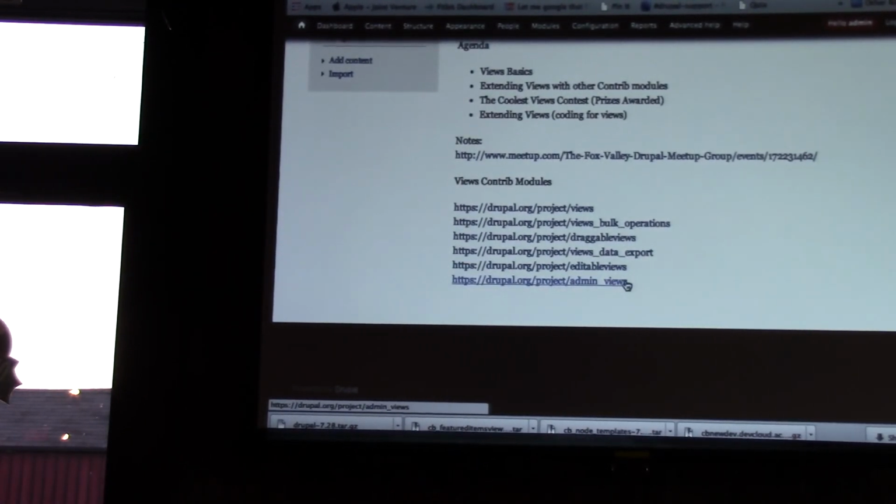A fairly new one that you all may want to look at is Admin Views, because what that will do is actually change the Drupal administration views into views that you can actually go in and modify and edit, just with the Views UI. So those are some that I use quite often when I'm doing those kinds of things. So there's a quick little views introduction.